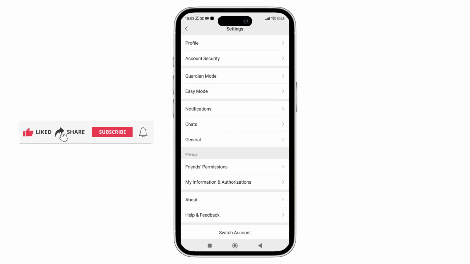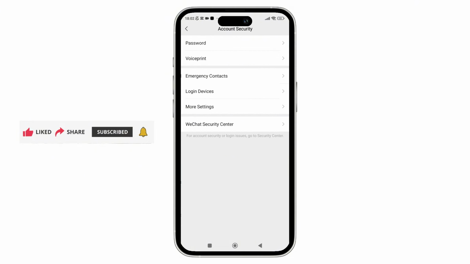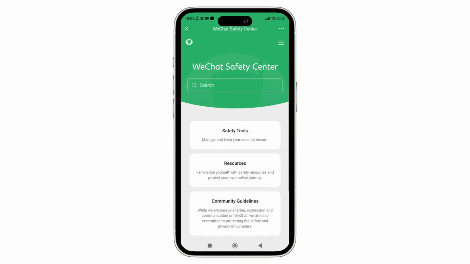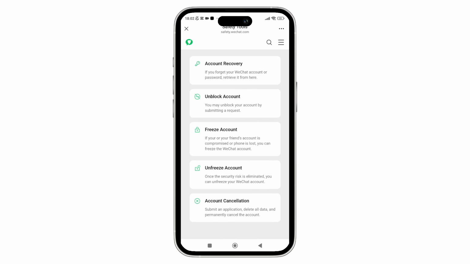And now here, once you're inside the settings, just tap on the option labeled as account security. And now here in this section, just tap on the option labeled as WeChat Security Center. And now here, once you are inside the security center, you can simply tap on the safety tools. And now here you'll see five options.